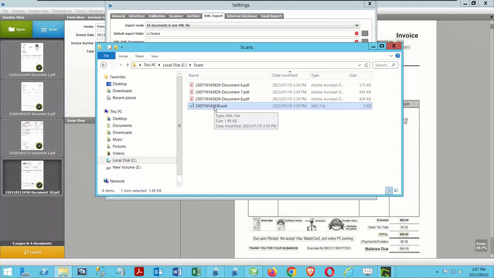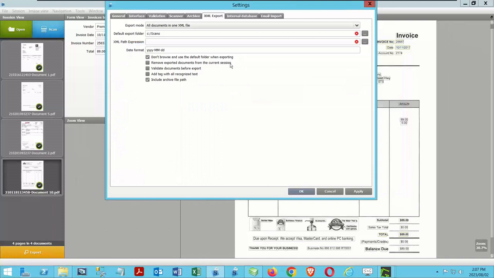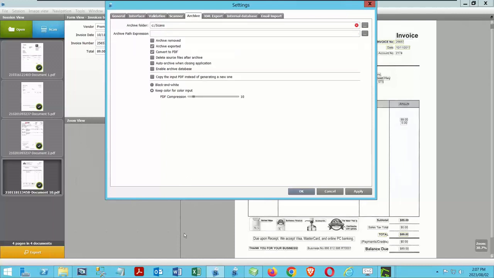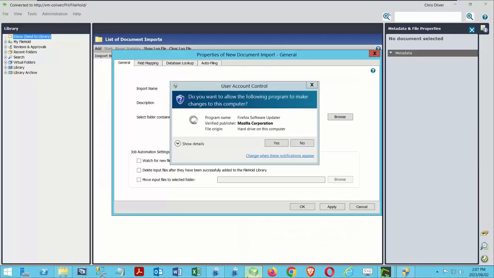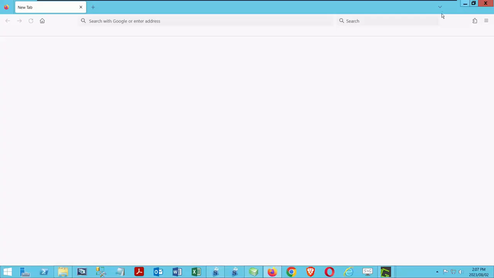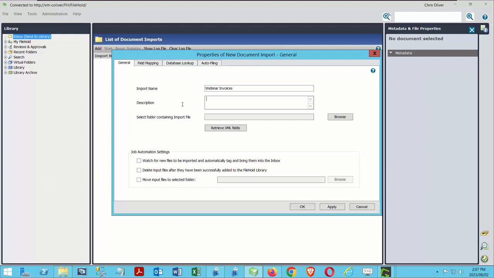So we want to make sure that we complete this process of the managed import before we do anything else. If you need to change this location to something other than C-scans, which is totally valid, make sure you update this, make sure you update your archive, and most importantly, make sure your managed import is pointing at the right place.